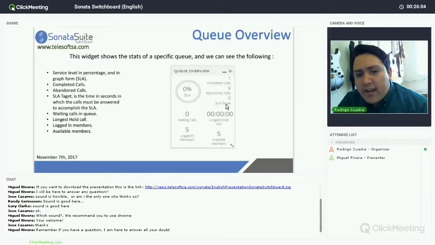What is your SLA target? Which shows you the time in seconds in which the call must be answered. Here we have 0 because we want to be the most efficient call center in the world, but currently we're not. We have waiting calls in the queue. We can see how many calls are waiting currently in the queue. We can see the longest hold time, longest hold call over here, and we can see how many logged in members there are and how many available members we have.